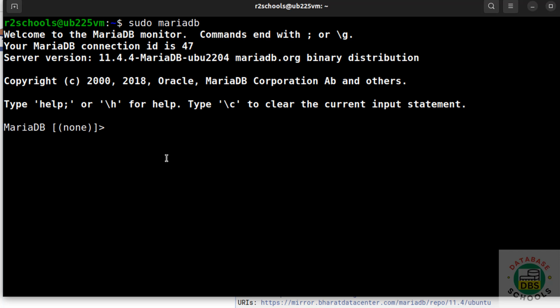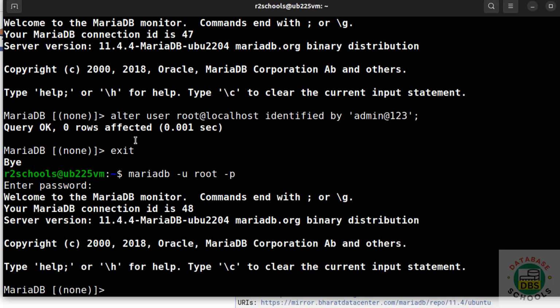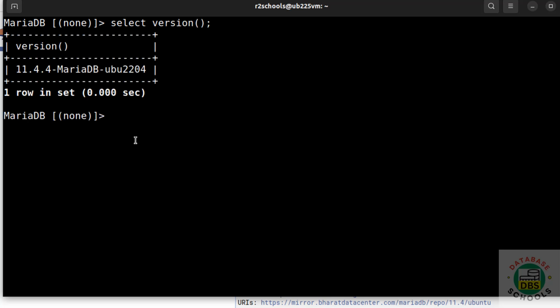But the first step after connecting to MariaDB is to set the password for the root account. ALTER USER root@localhost IDENTIFIED BY, provide the password for the root account. Hit enter. It is success. Now exit. Now give mariadb -u root -p, then provide the password that we have set in the above command. Hit enter, Ctrl L, select version. See, we have installed MariaDB version number 11.4.4.